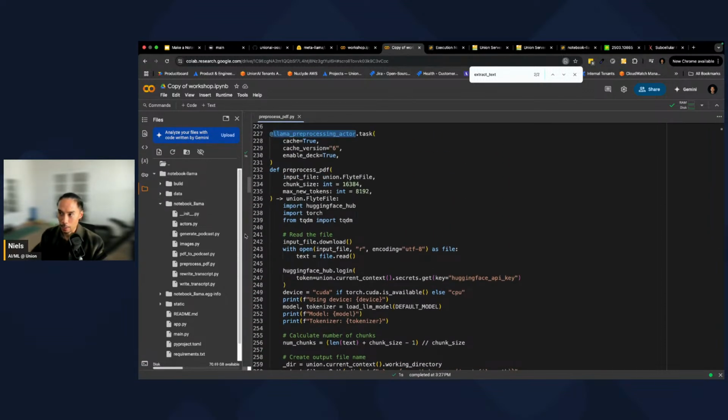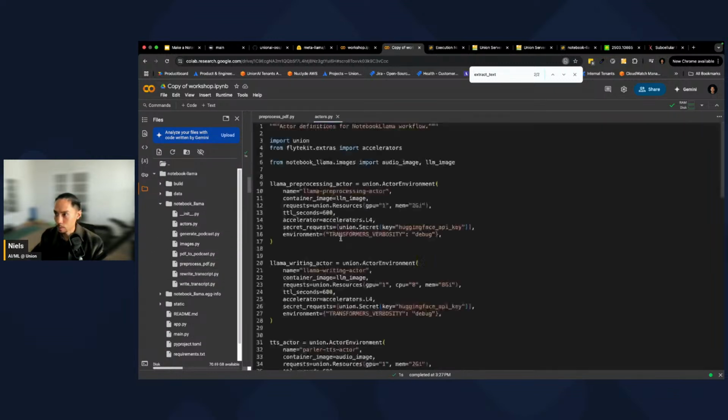This Llama preprocessing actor is defined in the actors file, which I'll just jump into real quick just to show you. But this is very powerful because declaratively I can create this actor environment that uses one GPU of L4 type with 2 gigs of memory. And I'll say it's alive for 600 seconds. So I want to keep it up if it's repeatedly called, so I don't have to keep spinning up a container.